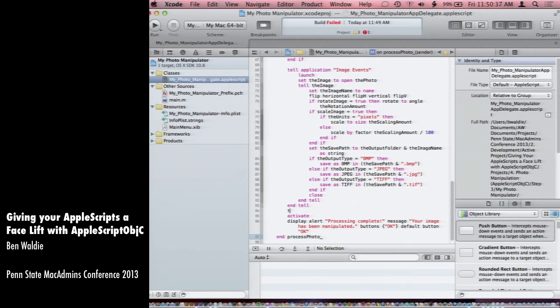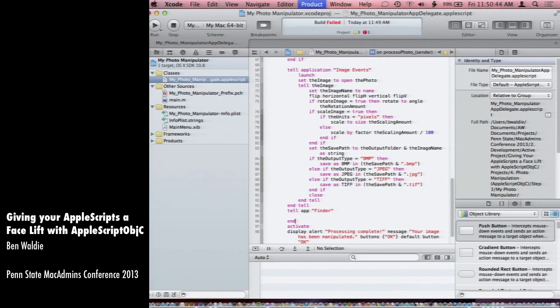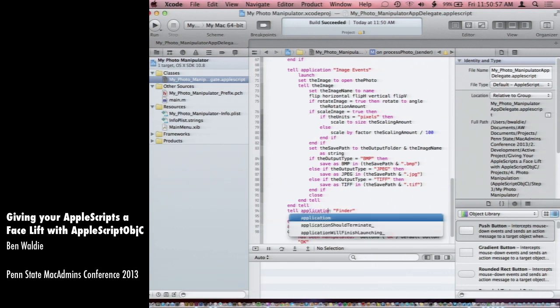Well, if I say tell app Finder, right, and then I say end, it will work. But it doesn't change the code, I won't see that change. So I will actually write end tell and things like that when I do my AppleScript Objective-C code. Or I might write it in AppleScript Editor and then bring it into here, because I want to read it the way it's supposed to be read.